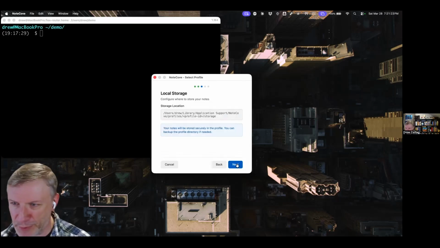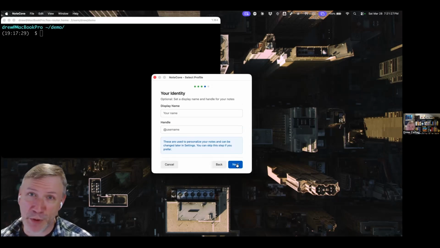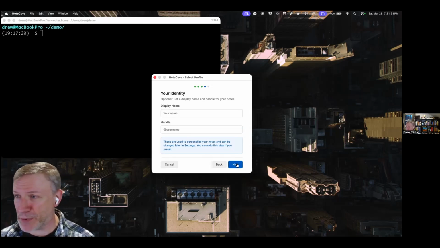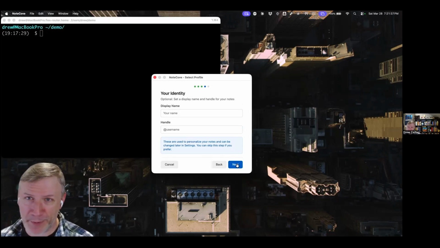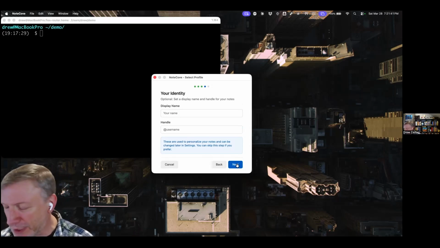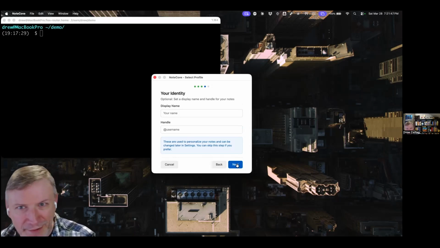It tells you where we're going to put it, and now it's asking for an identity. In the case of local mode, you probably don't need it to be anything. If you're sharing between, say, your work computer and your home computer, you might say one's work, one's home. When the iOS app comes out, you might want to say, hey, this is my iPhone versus my iPad versus my laptop or whatever. But whatever you choose, you can change it later. So you don't have to premeditate all this stuff.